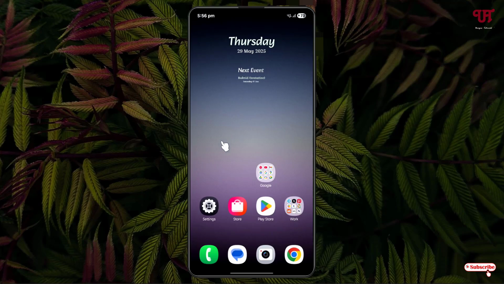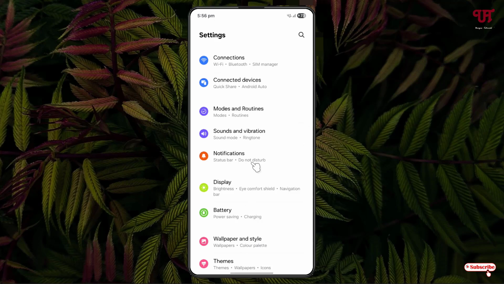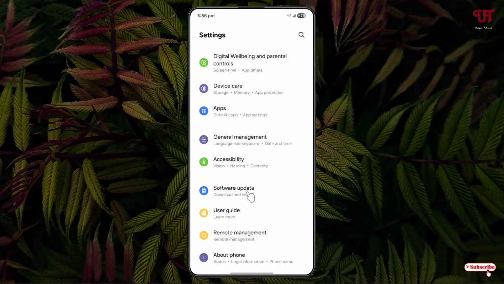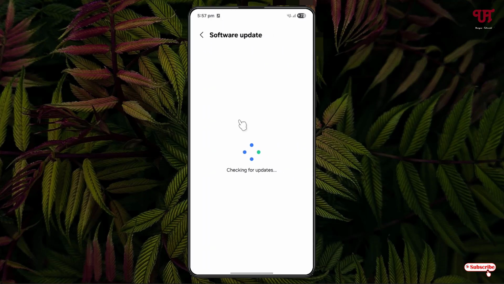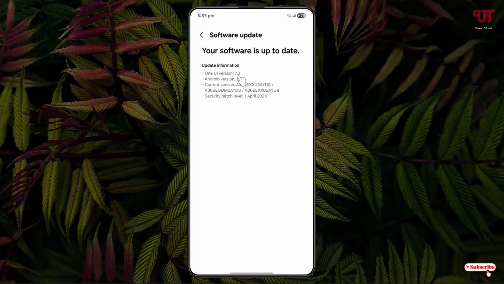Firstly, open the settings and scroll down below, and now click on software update, then click on download and install and check whether any newer software update is available or not. You need to update to One UI version 7, and after that just move back.